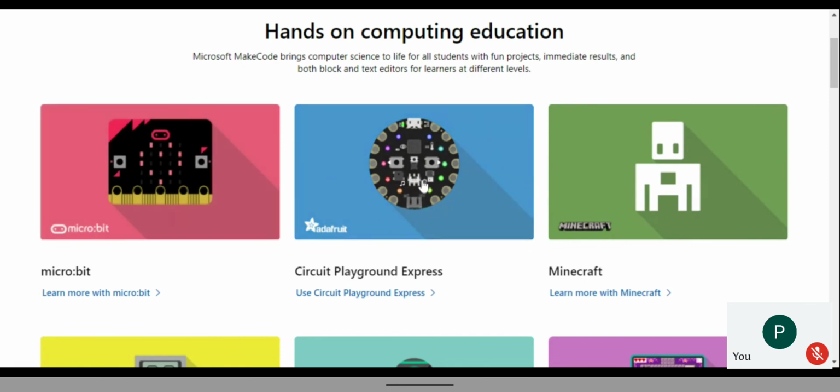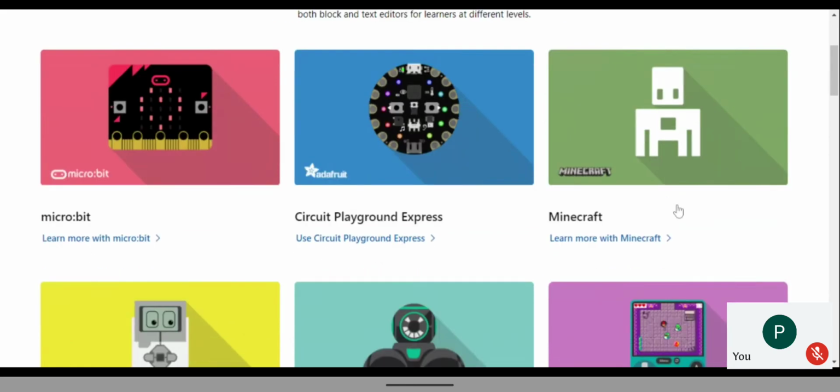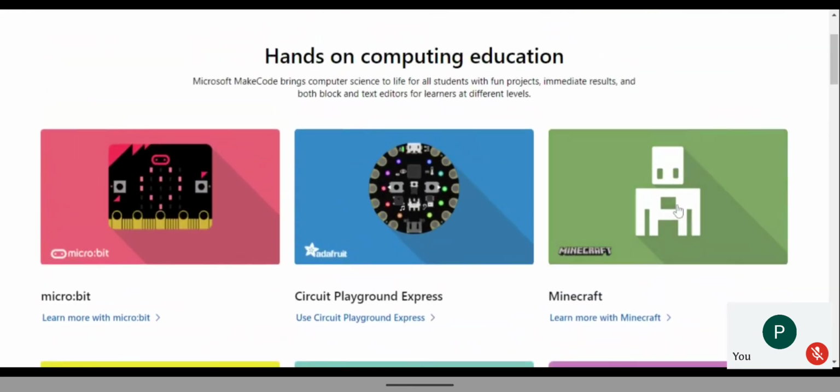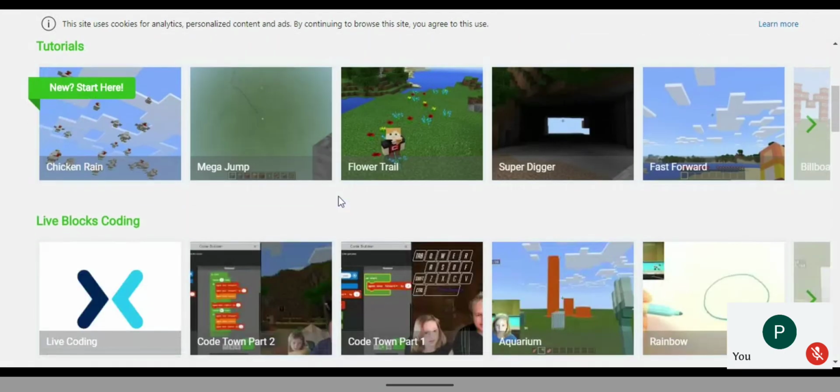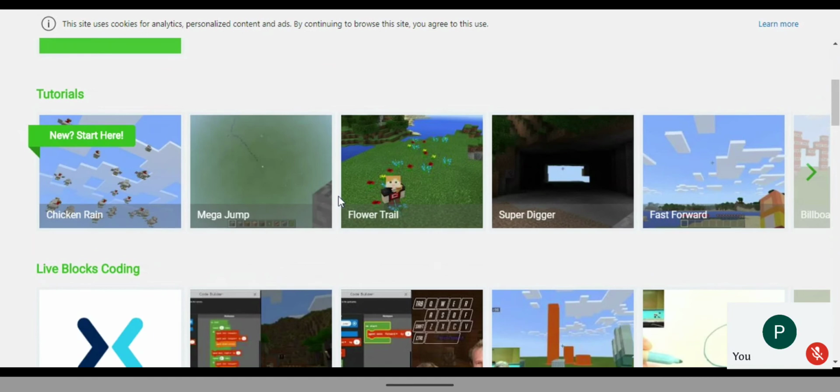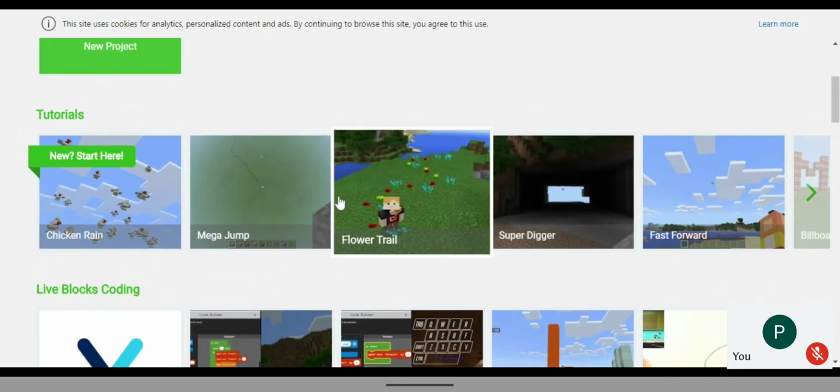See, Circuit Playground Express. This is also some kind of microbit only, but a little advanced. Okay. And the next one is Minecraft. I think everyone knows what Minecraft is. This is Minecraft, so a little different only. But why we will be using this Minecraft means for making games. Okay, simple games if you want to make, like we did.